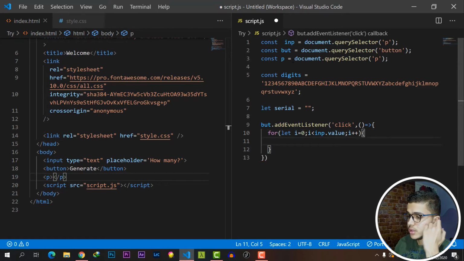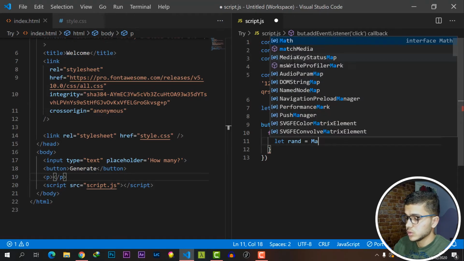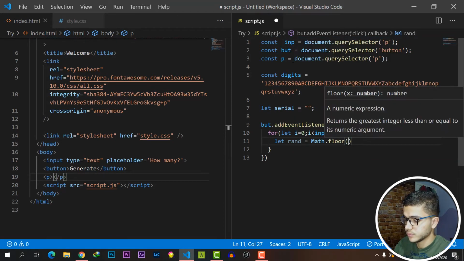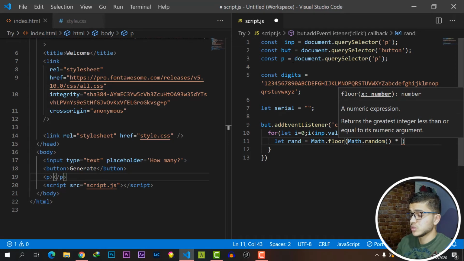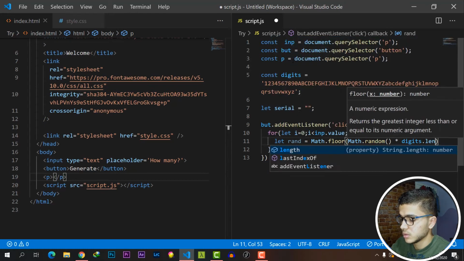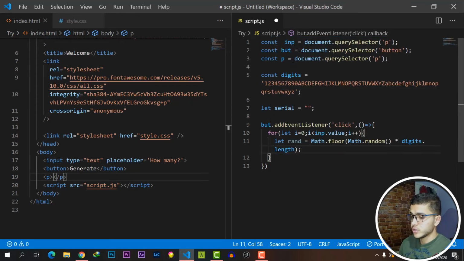Okay, now what do we need? Every loop, we need a random digit from those possible digits. How could we do this? We need here a variable called, for example, rand. It will have Math.floor, Math.random by whatever the length of the digits, so digits.length. So here every loop we will have a random number.